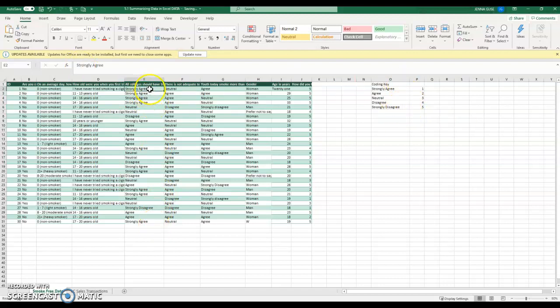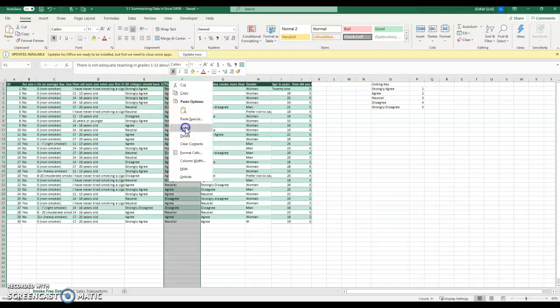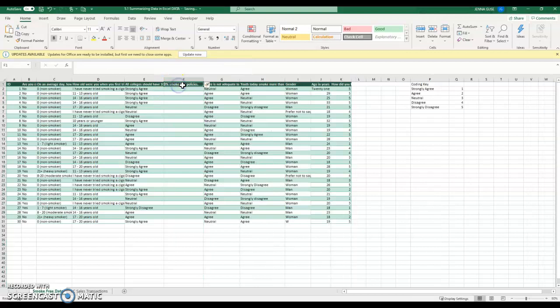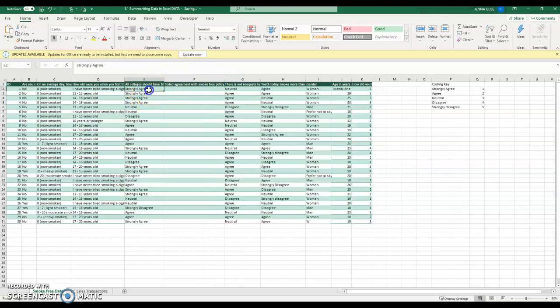Obviously, it would take quite a bit of time to transform the numbers, just typing them in by hand for all of these responses. So a better way is to make a new column, coded agreement with smoke-free policy, that you can have the number stored in, that says every time you see strongly agree, Excel should display a 1. Every time you see neutral, Excel should display a 3, etc.